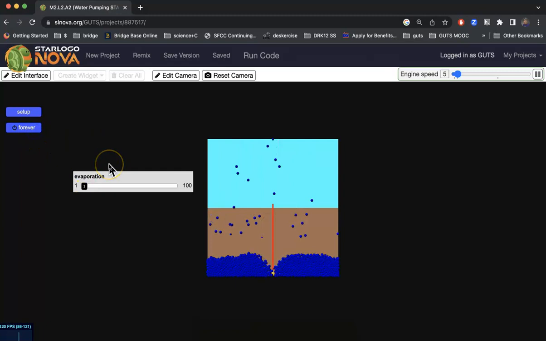And now you're ready to experiment with how changing the evaporation rate might affect the way that the model works.